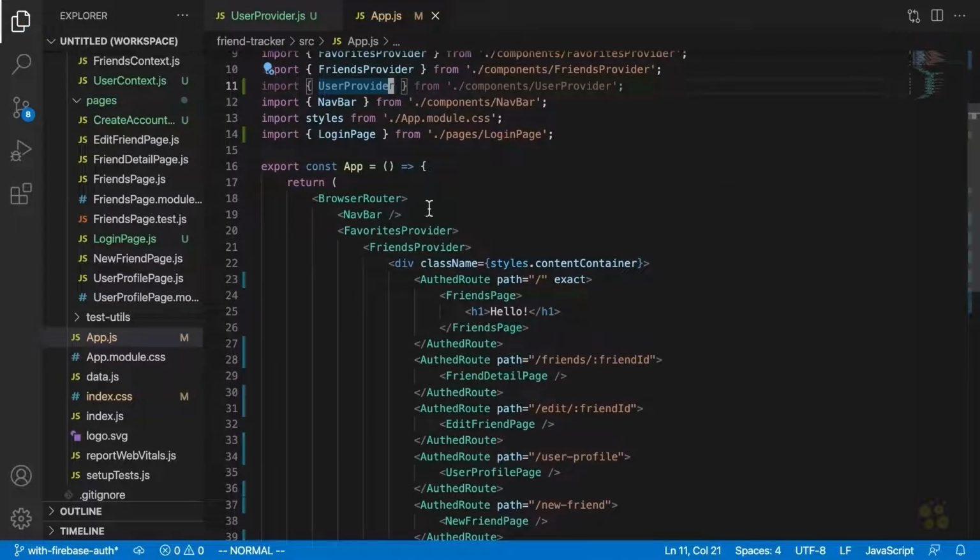Then we're basically just going to add this UserProvider as a further wrapper around our favorites and friends providers. And we do want to have it on the outside because, as you'll see later on, our friends provider and our favorites provider are going to need access to the user.